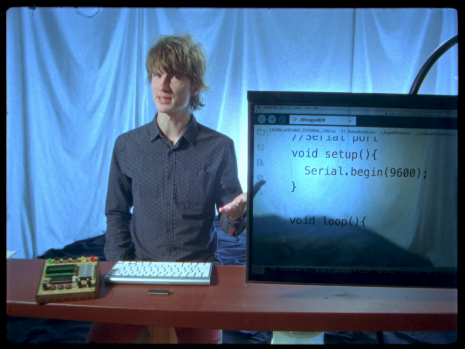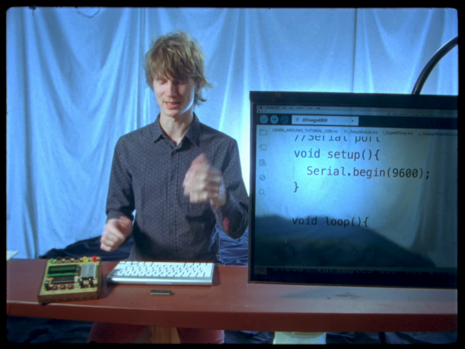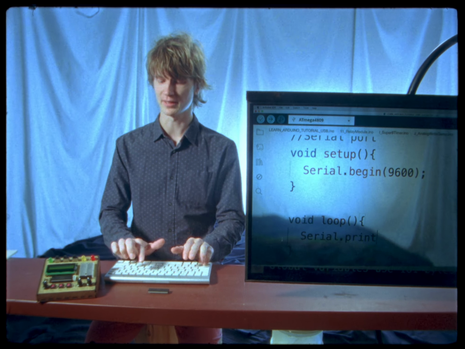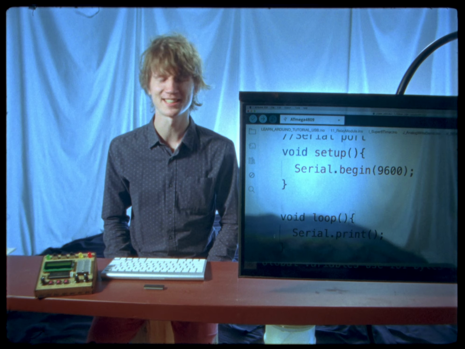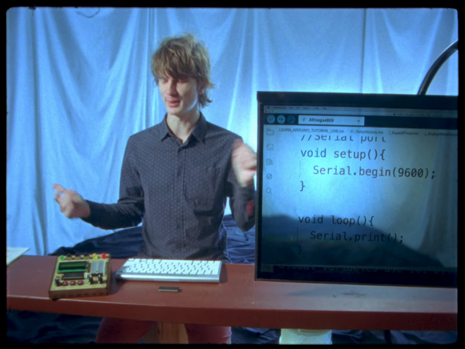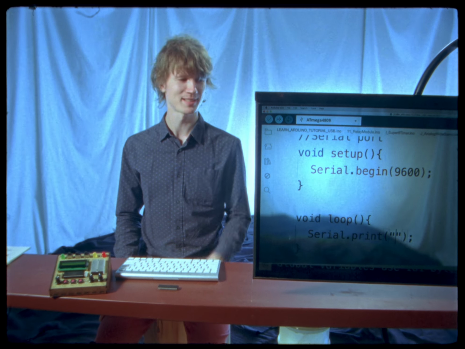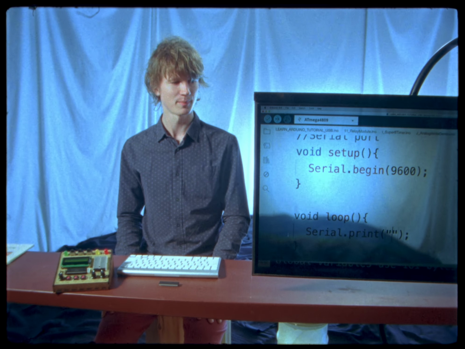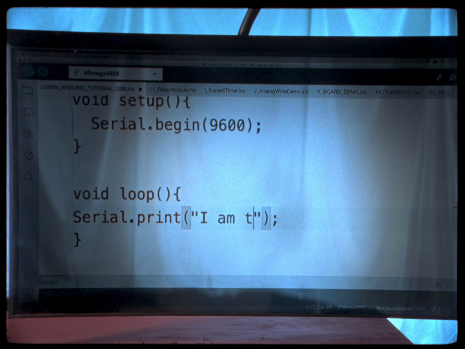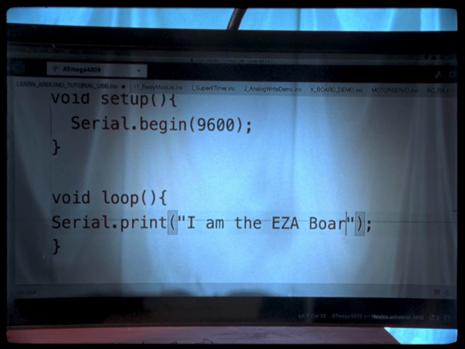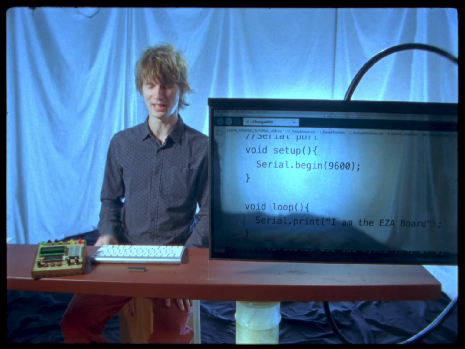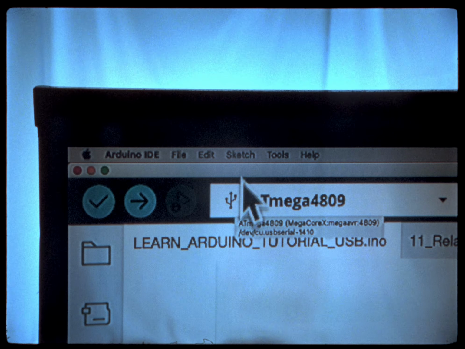Inside the loop we'll print something, and that command predictably is called Serial.print. Capital S, everything else lowercase, parentheses, semicolon. And within these parentheses you can say whatever you want, as long as it's in double quote marks, because after all we're printing text. And since this is the microcontroller talking, I'll let it say, "I am the EZA board." Okay, that's it. Two lines of code, just about the smallest Arduino program you can write.